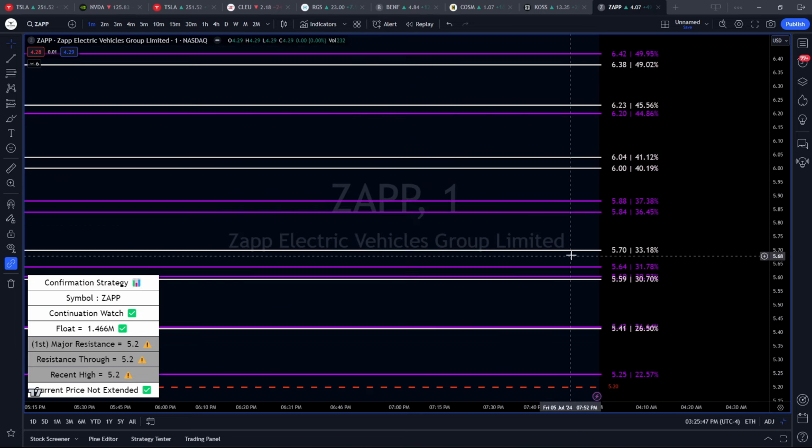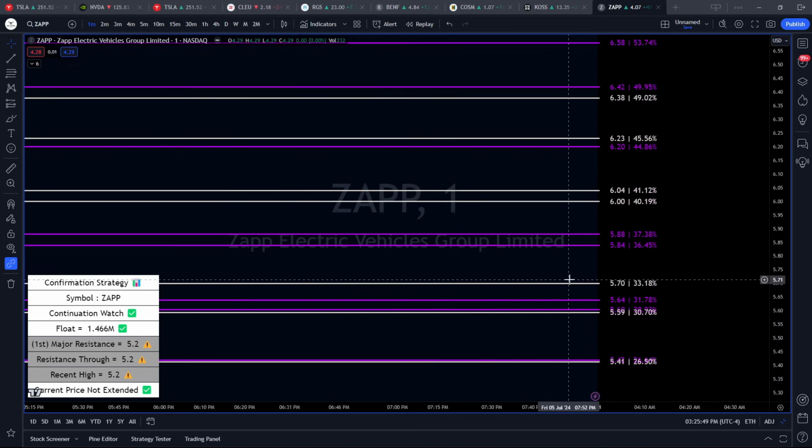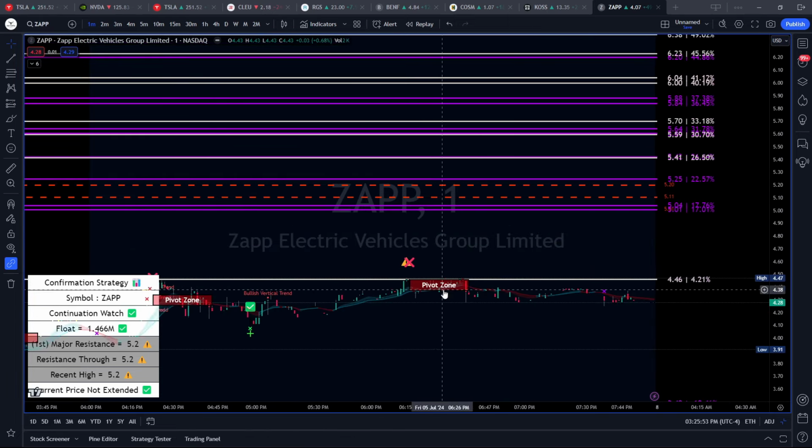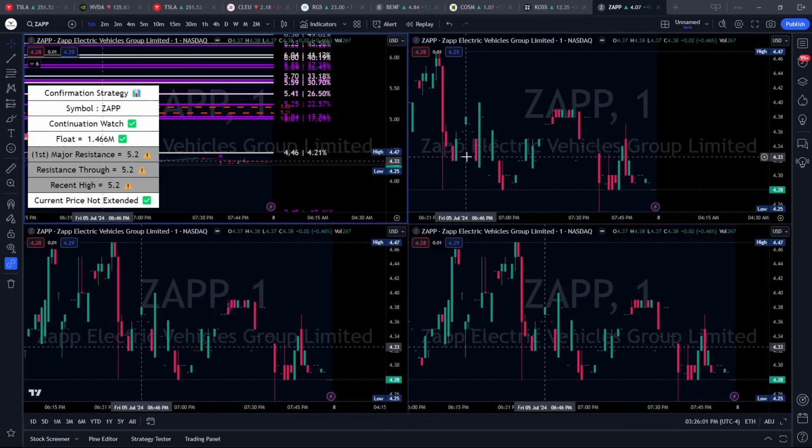I may sit out of this because it looks a little choppy. Close above this, this is where I'm taking profit, right? Very clear indication. Of course, we have other signals too. If we see a pivot zone, maybe I'm securing profit just to be safe. Now, hold Alt, Enter, and now we're back to our 4-square layout.